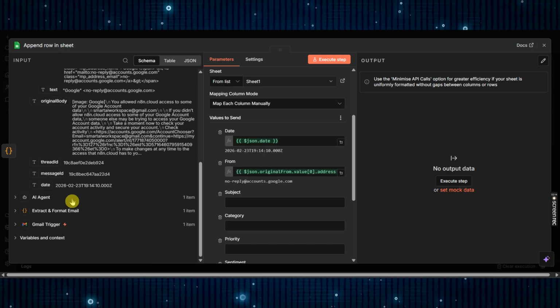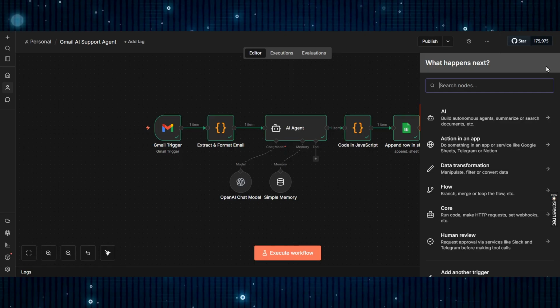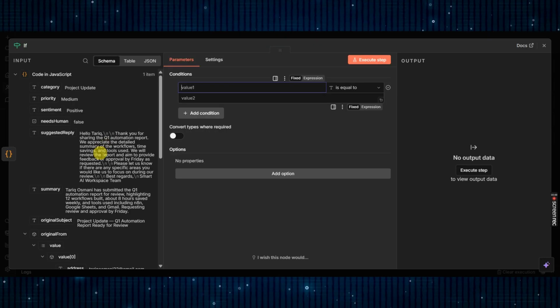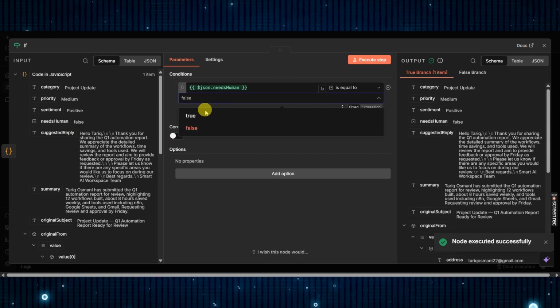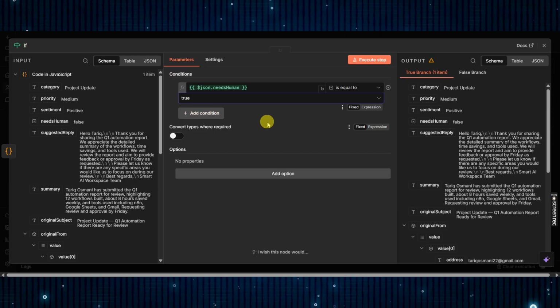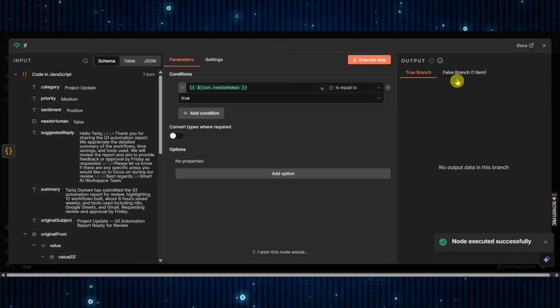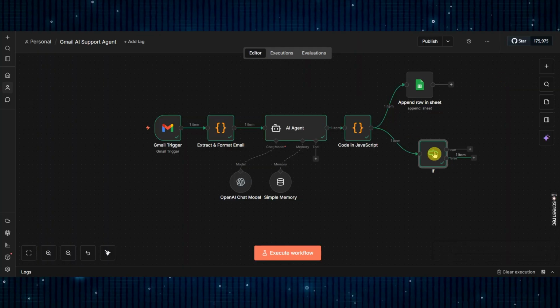Now the decision moment: add an IF node and connect it after Parse AI Response. Set the condition to needs human boolean equals true. This splits the flow into two completely separate paths. True means the email needs a human, so we alert your team. False means the AI can handle it, so we send the reply automatically. This is the magic of the n8n IF condition. Two completely different outcomes running 24 hours a day, 7 days a week without anyone lifting a finger.